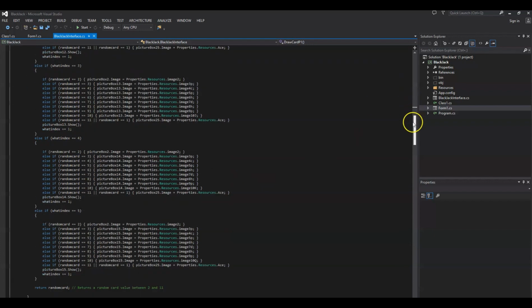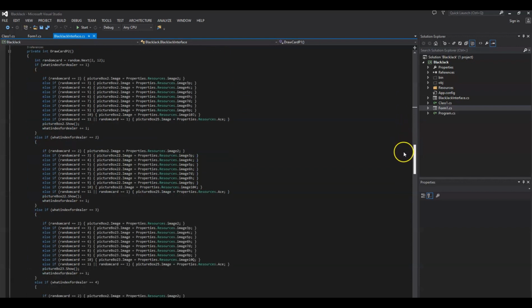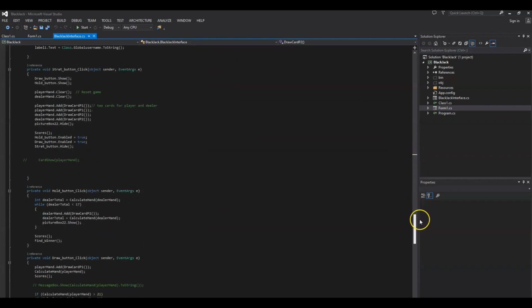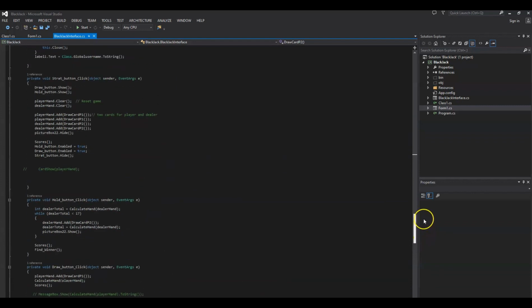The Draw Card P2 function works exactly the same way, except we have a different variable. Instead of whatIndex, we have whatIndex for dealer, plus here we're using different picture boxes as they are the picture boxes for the dealer's cards. Okay, this was a tough one to explain, but I hope everyone is still on track. Both functions return a random number, which is placed into the list of either the player or the dealer.